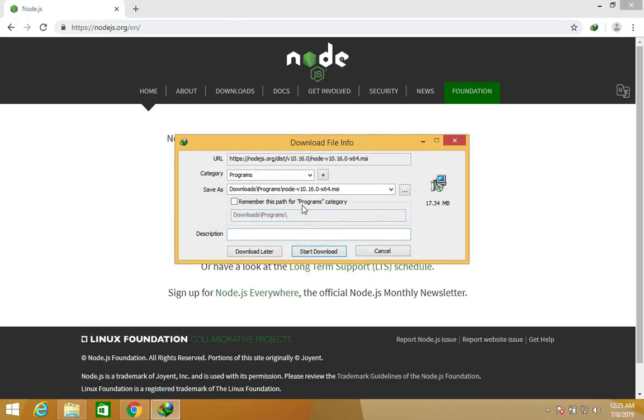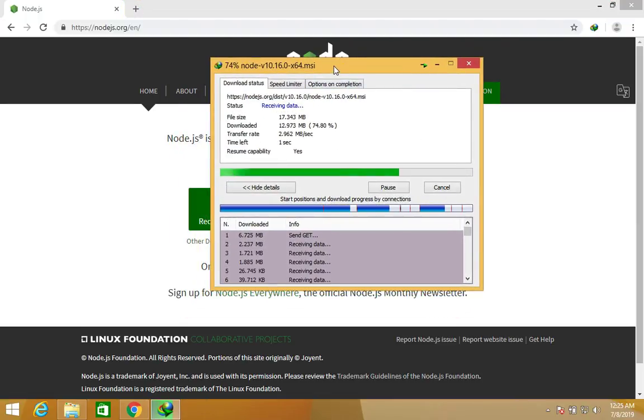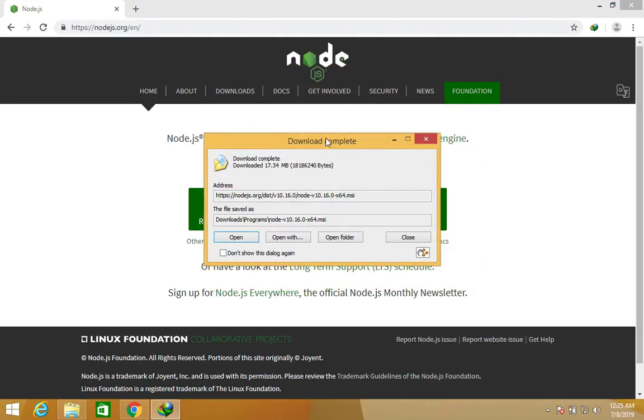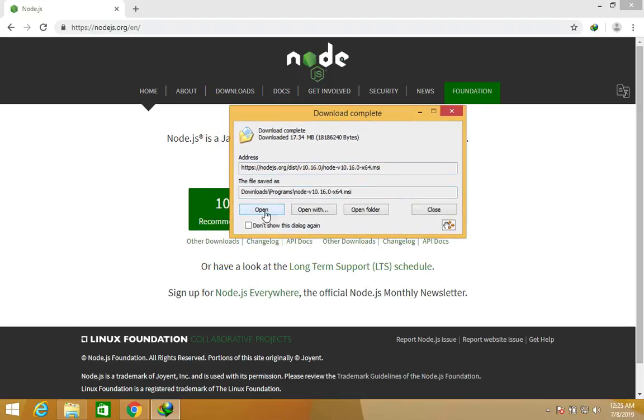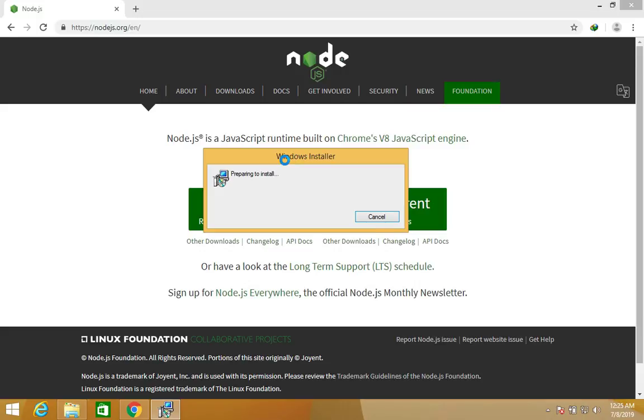So I'm going to go ahead and download it and start download. And this is going to go ahead and download Node for me. So it should be done in a second. Okay, done. So once it's done, I'm going to go ahead and open it to run it. And this should start the package that we just downloaded. So once you download it, just click on it to open it.